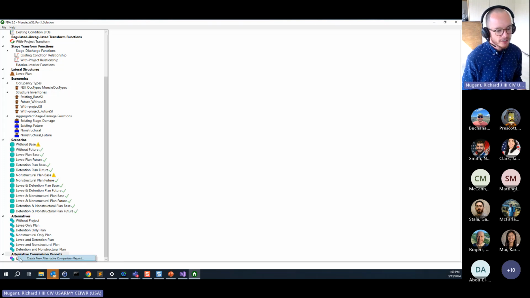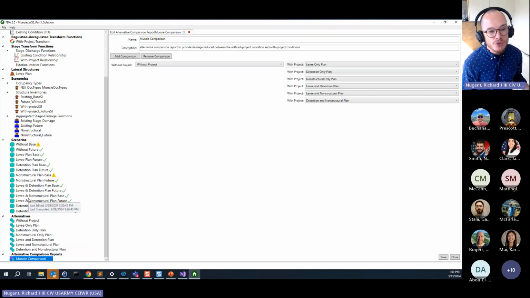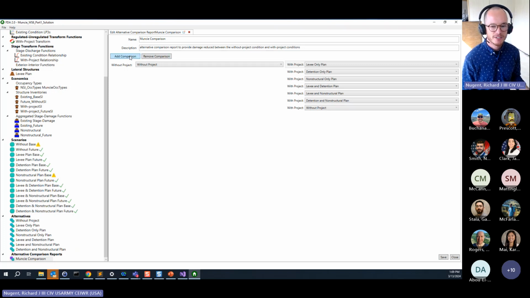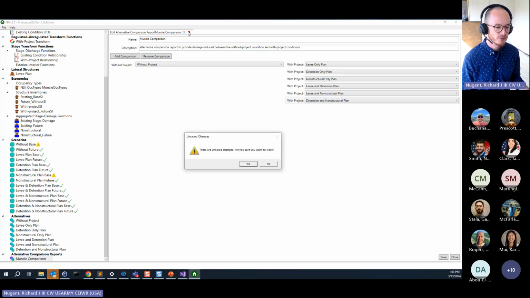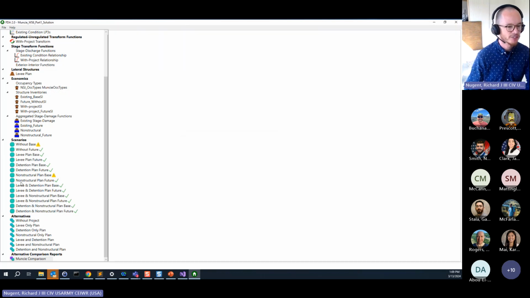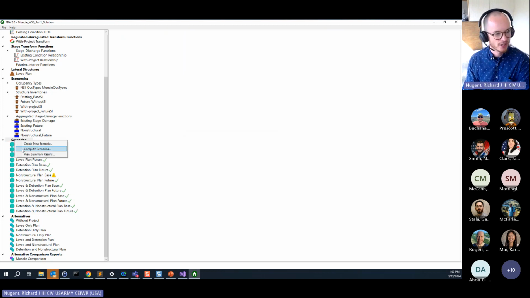Finally, create a new alternative comparison report so that you can look at what damages reduced are. Here you're going to compare without project damage to all the with project damage, right? And you can add additional comparisons. You can remove comparisons. Say that you only want to get results for 3, and the other 4 are outdated or something. You specify which comparisons you want to use. Okay. Now let's take a look at results. So you've come up with all of your comparisons. I'm going to look at summary results, and then we're going to call it quits.